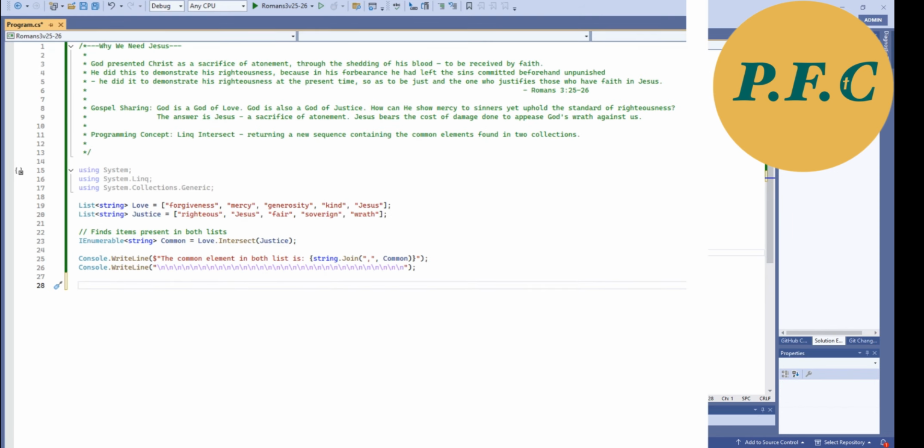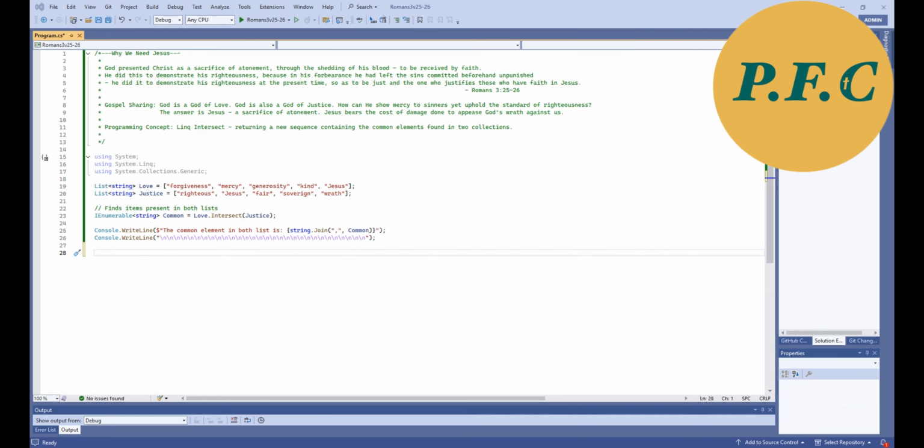Romans chapter 3 verses 25 to 26 reads, God presented Christ as a sacrifice of atonement through the shedding of his blood, to be received by faith. He did this to demonstrate his righteousness, because in his forbearance he had left the sins committed beforehand unpunished. He did it to demonstrate his righteousness at the present time, so as to be just and the one who justifies those who have faith in Jesus.